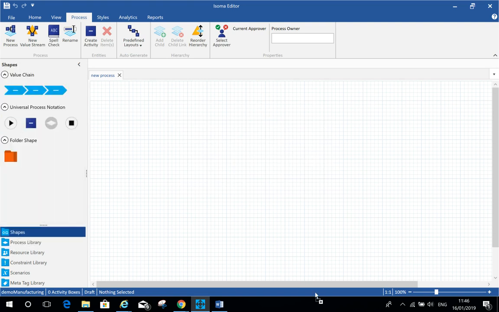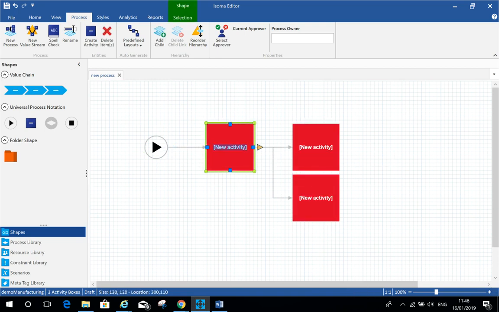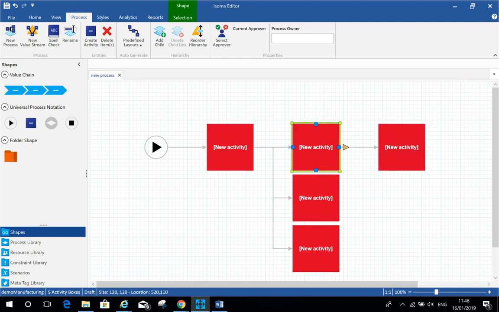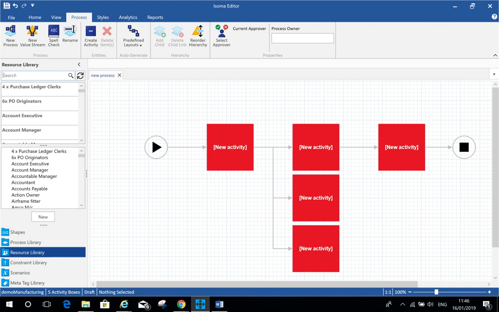I can just drag over a start shape and just click, creating a few processes here, and we might finish that off there. And that is the basis of my process. Pretty quick, I think you'll agree. Now, I've already created some resources, so I'm going to use those. Let's say the account executive and the account manager are part of this initial process called task 1. And we can do the same for the rest.